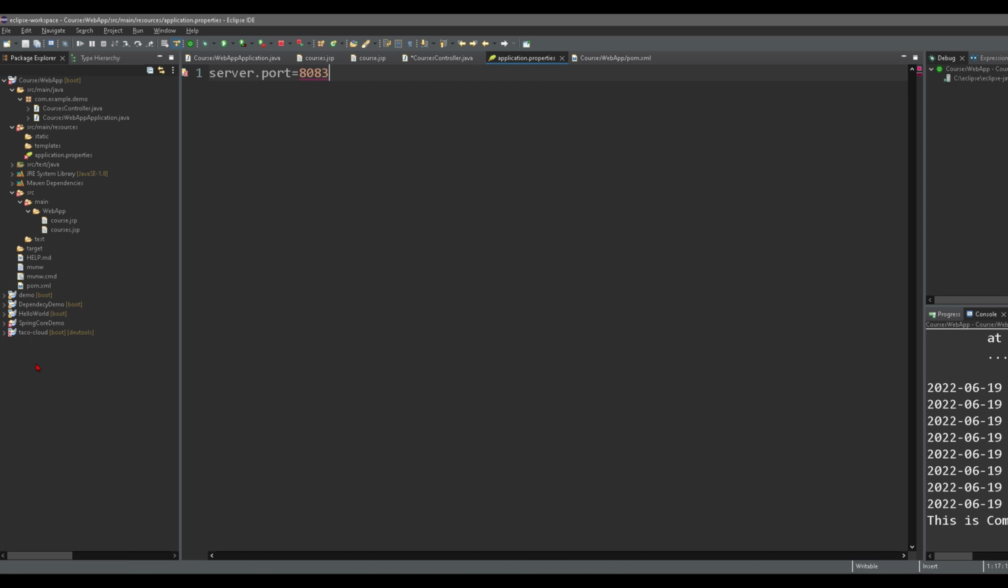So in our project, which is what we have right here, Courses Web App, we're going to want to go to our SRC folder. We're going to right-click our main, and then make a new folder. We can just call this Web App. And then we're going to want to make a JSP file in it.